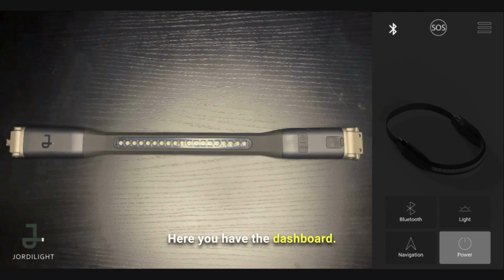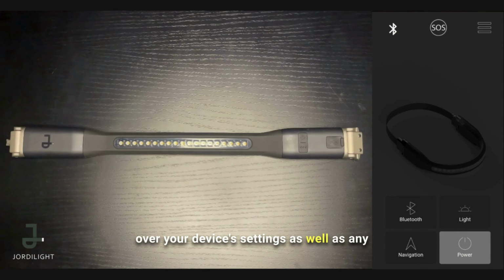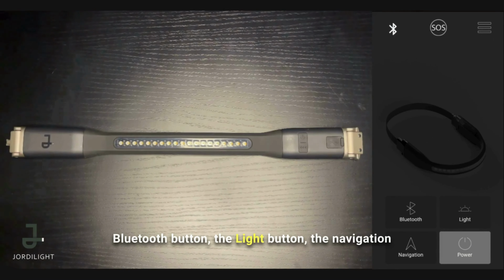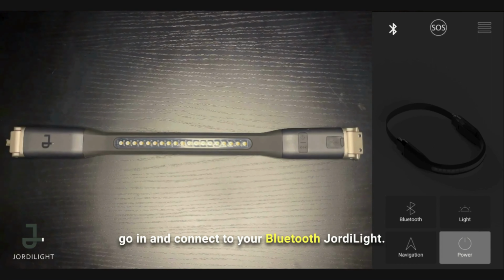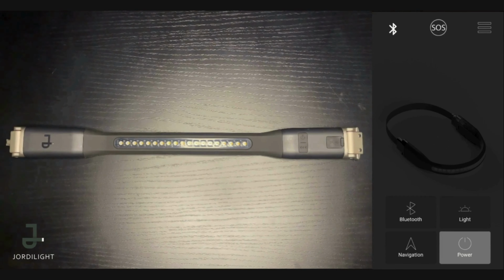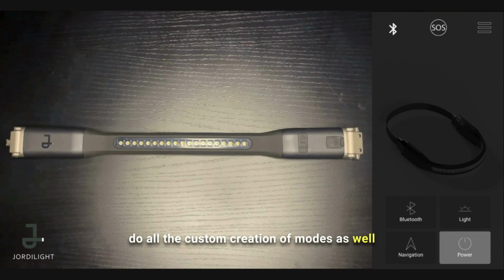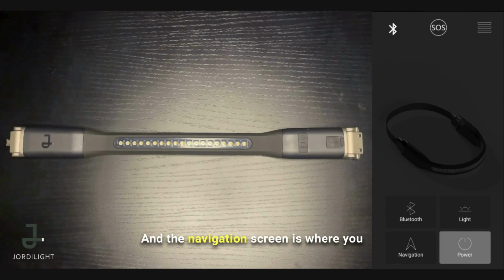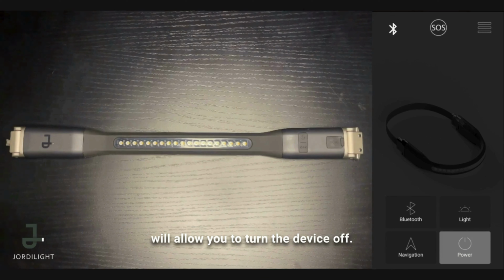Here you have the dashboard. On the dashboard, you can have full control over your device's settings as well as any actions that you'd like to do there. At the bottom you have the Bluetooth button, the light button, the navigation button, and the power button. The Bluetooth, as its name suggests, allows you to go in and connect to your Bluetooth JordiLight. The light control page is where you go to do all the custom creation of modes as well as the remote control of the device. And the navigation screen is where you can go to set a navigational heading, and the power button, when you're connected to the JordiLight, will allow you to turn the device off.